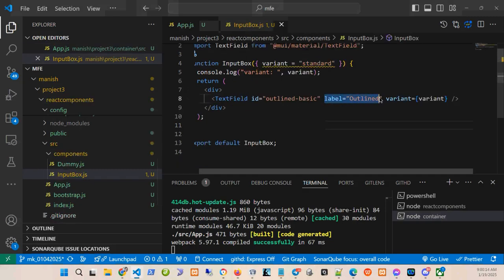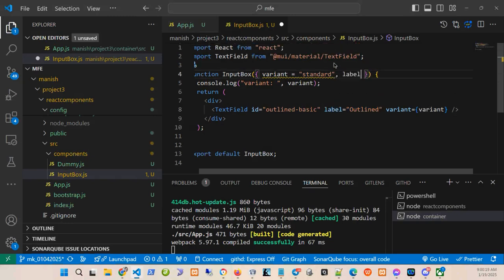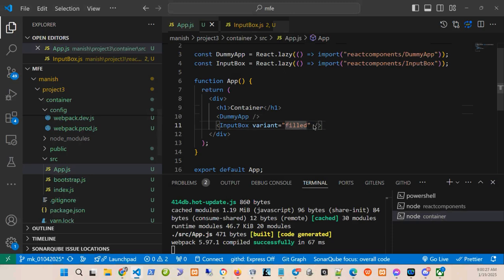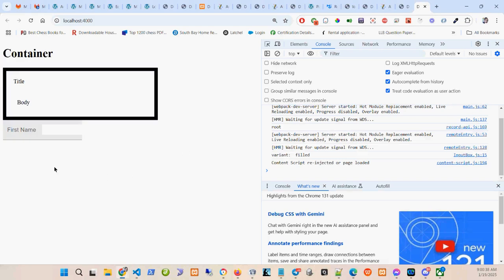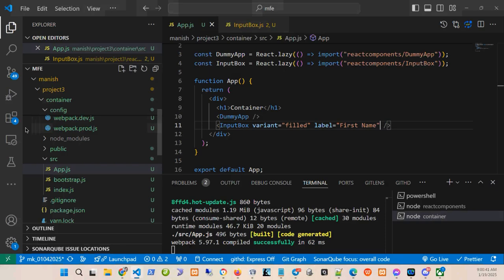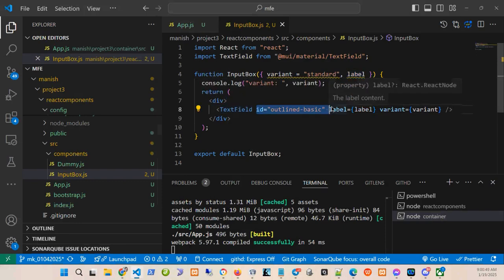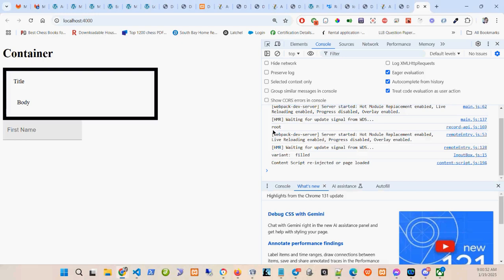Let's put another parameter. Now the label, what label you want to show. Let's try to pass a label also here. So here will be the label, for example, I have the first name. So we're getting first name. Whatever label I'm passing, I'm getting here in the input box. Next is ID. I don't need ID right now. I will delete the ID.